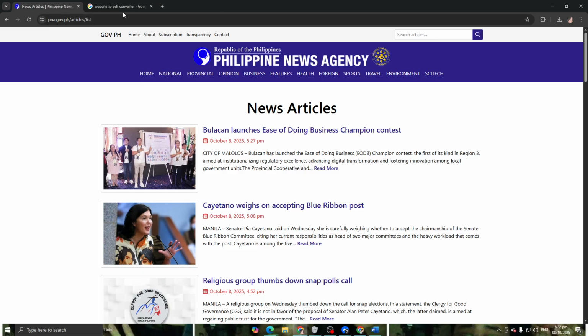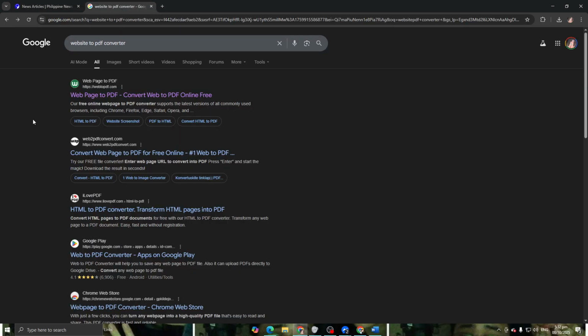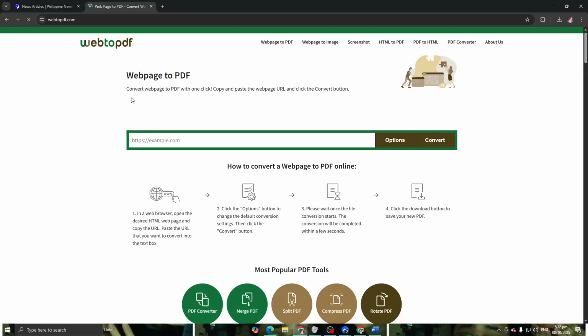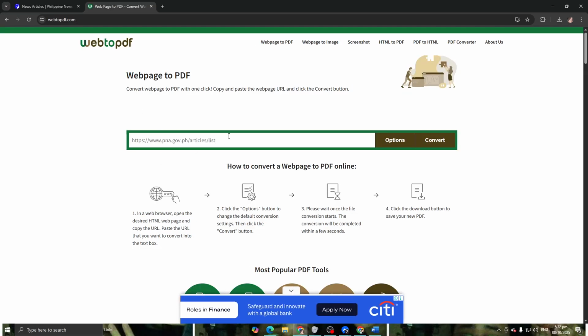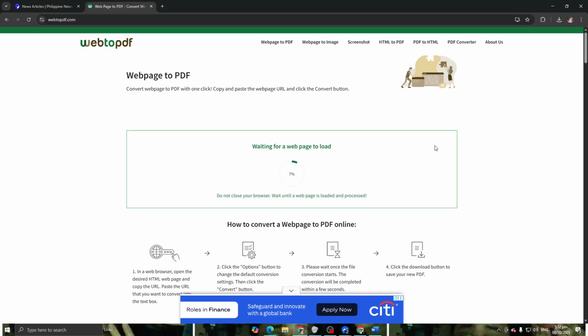Then after copying the link, go to another browser, then type in website to PDF converter. Then click the first one, the green one, web page to PDF. After clicking on that, paste it right there. After pasting it, click on convert. Then wait for it to be converted.